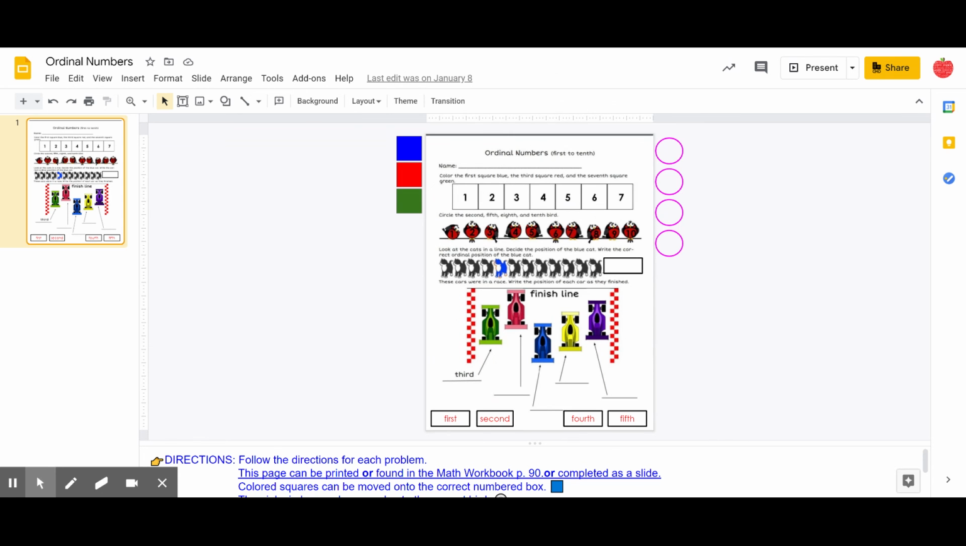So again, if you're doing the slides, I've created the slide with some colored squares that you can drag over, some circles that you can drag onto the birds. And here is a text box that you can type in. Now remember, when you're typing, if it was the first place, you would put a 1 with an ST. That's how you write ordinal numbers. If you need help, make sure you let your teacher know.